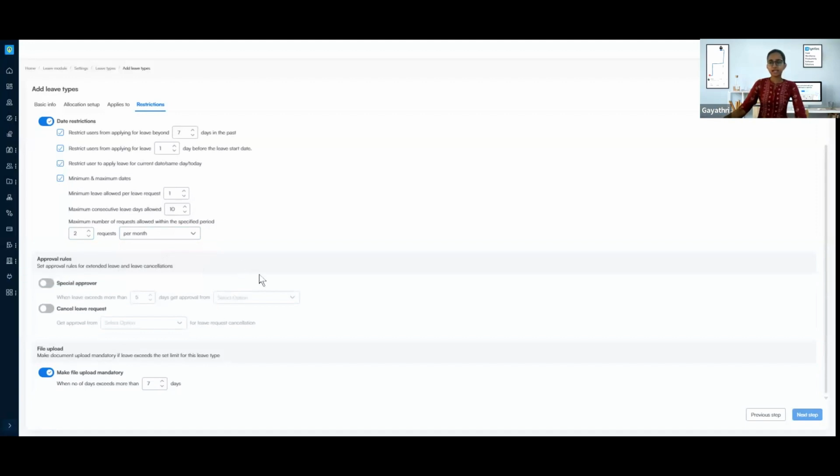The next section that we have is approval rules. So there are cases where we would require special approvals. Let's say they are taking a medical leave for one month. So apart from the reporting manager, there should be someone who approves this also. In that case, I can enable special approver and I can say if this particular leave type exceeds so many days, let's say 30 days, then they have to get approval from one specified person. All the users will be listed over here and I can choose from which user they have to get the approval also.